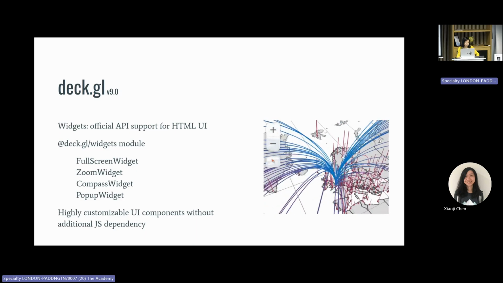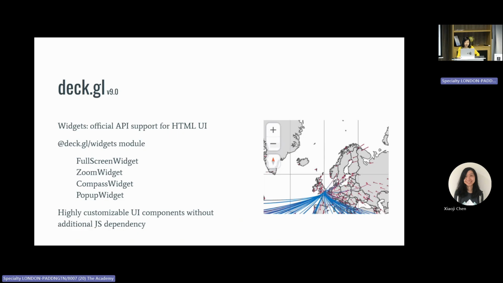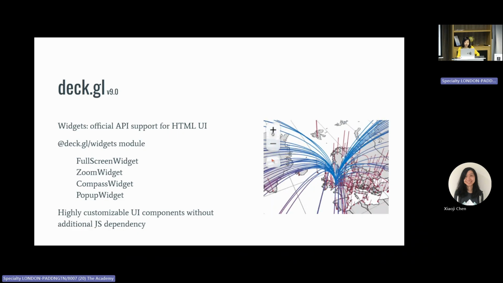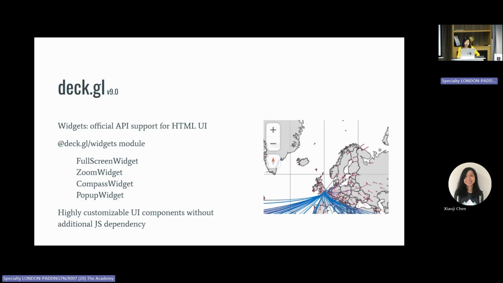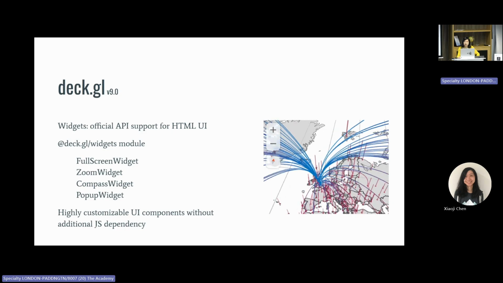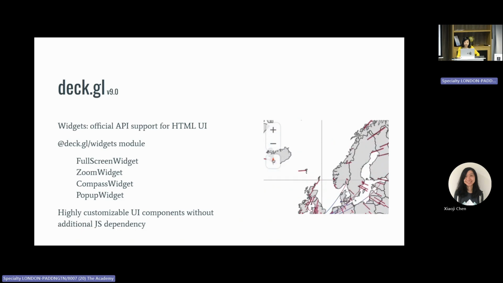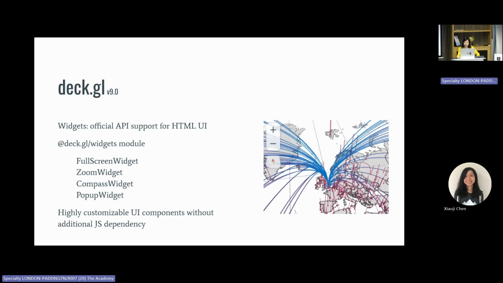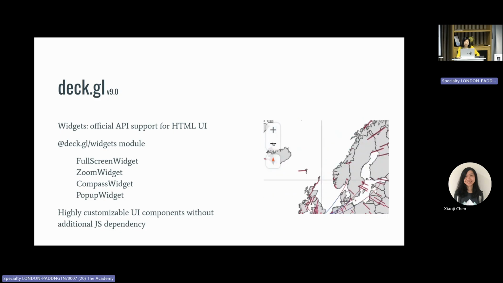For Vis.gl v9, we also announced a new module called Vis.gl/widgets. That's our new group of out-of-the-box offerings that are HTML UIs. Before this, when people wanted to use navigation buttons and full screen widgets, for example, they had to use them with a base map library.